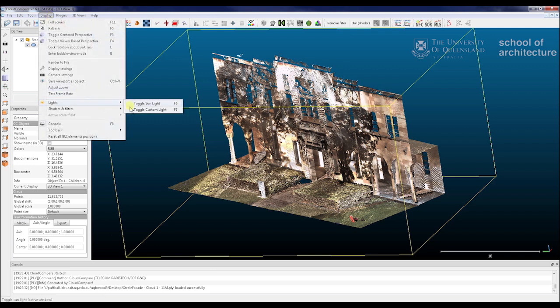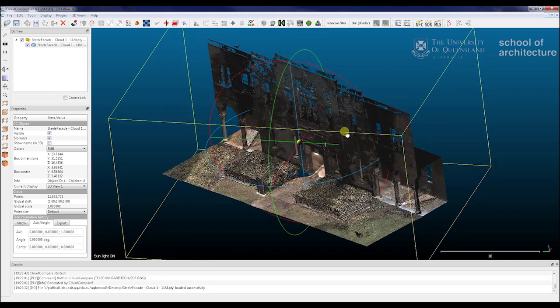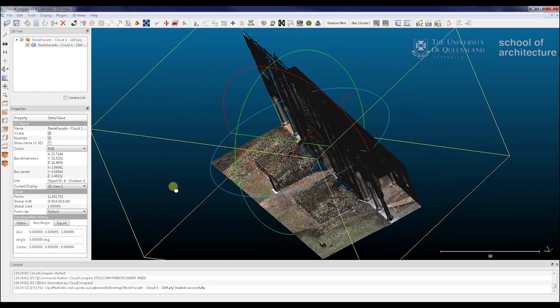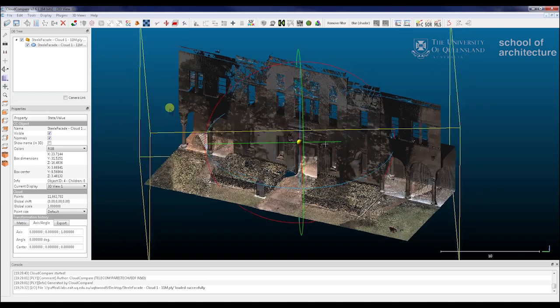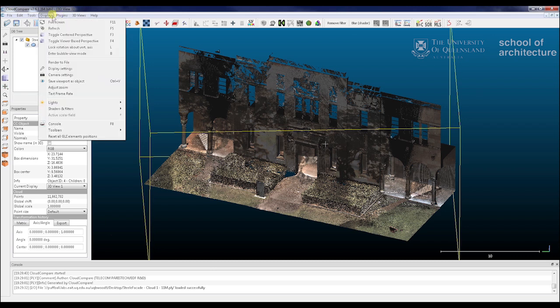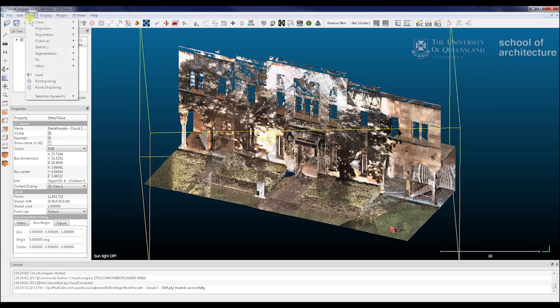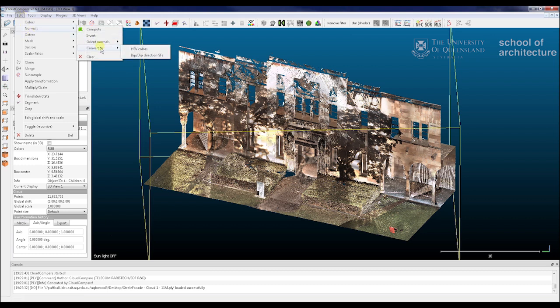One of the easiest ways to do that is just to toggle on lighting effects, as they are calculated using the point normals. And that's very easy to toggle on and off. Another way of checking is converting the point normals to a scalar field, and that is just done through your edit menu.